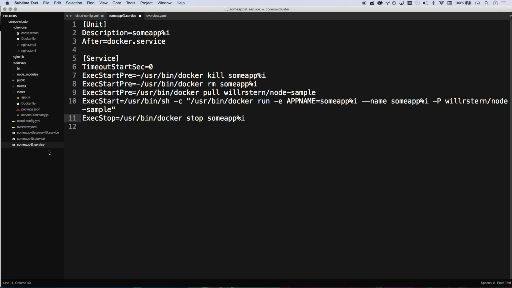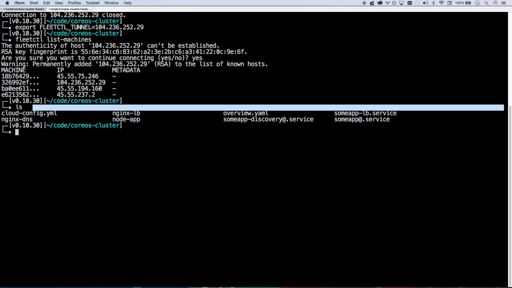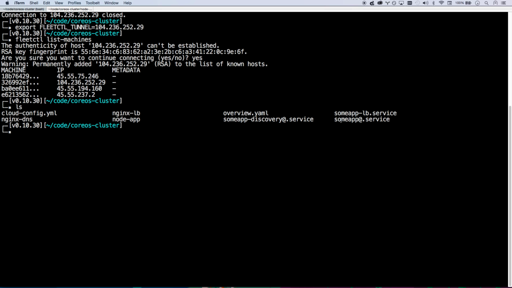It's very simple. I'm in the folder with this service right now. I can go ls. You can see there's my sumapp@ service. So I want to actually push this up to Fleet right now. So I just go fleetctl submit sumapp@, or I could do @.service. It's smart enough to know that .service is the default. So there we go. Now it's in there.